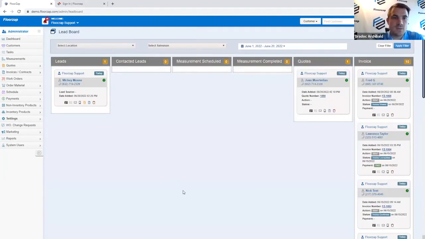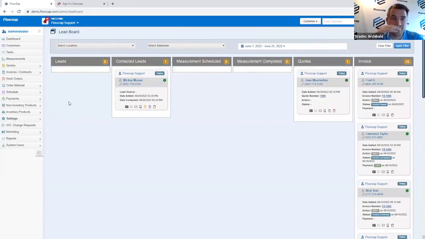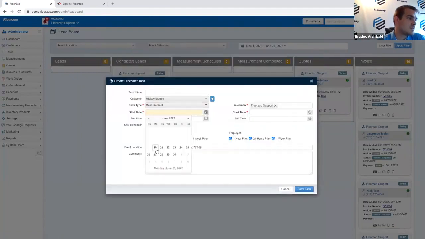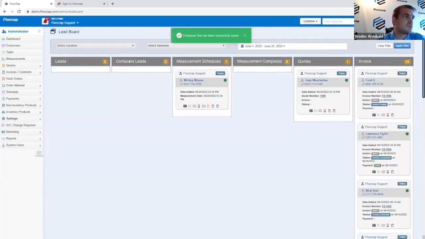I really like the lead board because you cannot lie to the lead board. A lot of times in other sales systems, you can drag and move someone from one stage to the next, even if your employee hadn't done something. In this one, you cannot lie to the system. You are in leads until something happens. So we go back to our follow-ups. When I say phone call successful, you go from lead to contacted lead. Then once you schedule a measurement, which is the next stage, and set a start time and save, now you go into measurement scheduled.